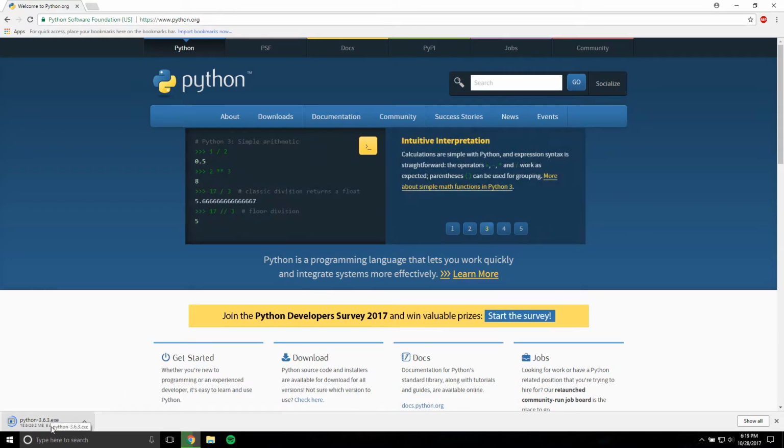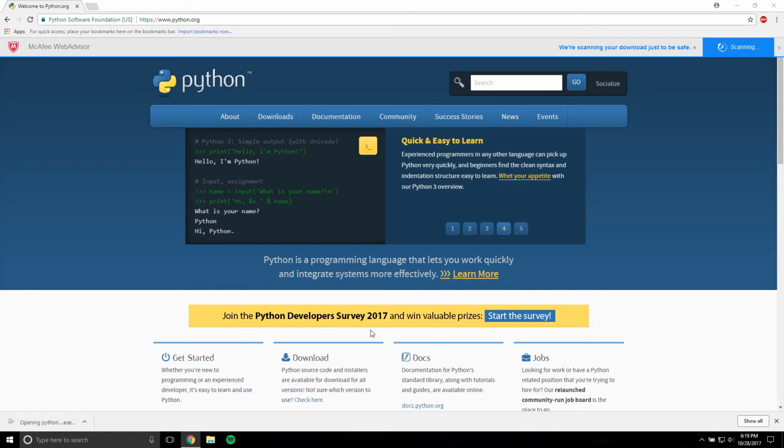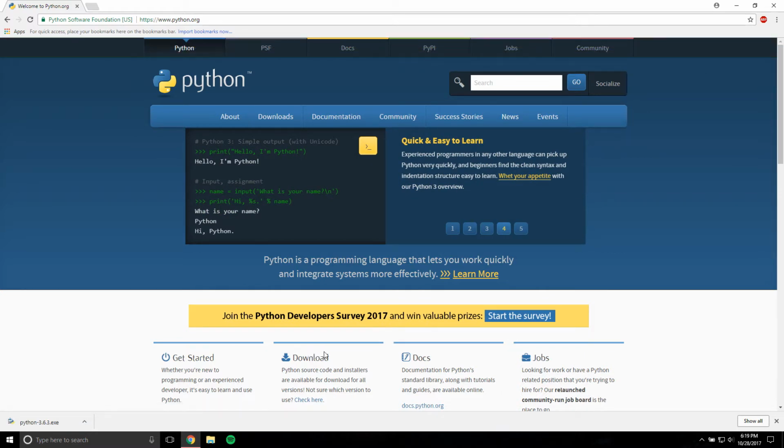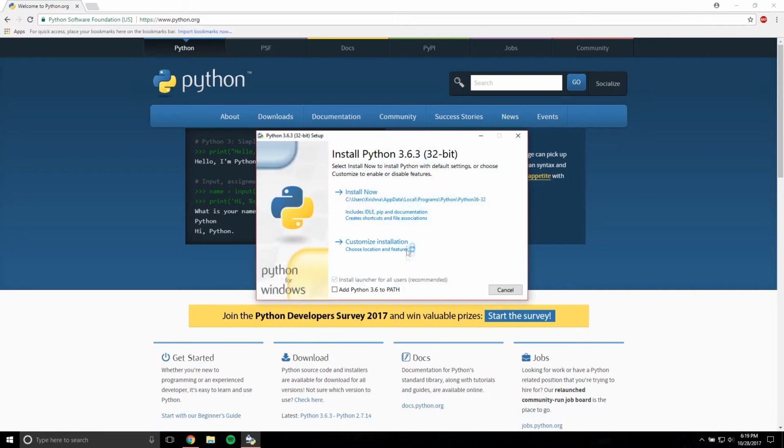So just wait until the install is done. Alrighty. I already have it installed, so I'm not going to install it. But for you guys, the first time you install, just check add Python 3.6 to PATH and press install now, and you should be good to go.